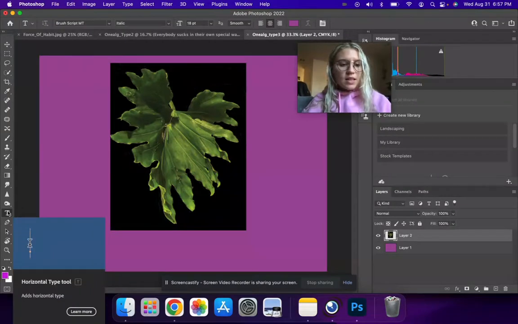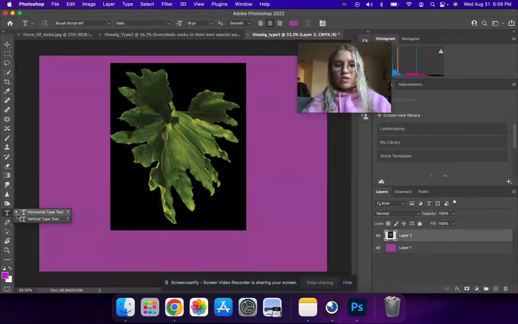So I select the type tool, and you'll notice it's telling me I'm on the horizontal type tool. There's also a vertical type tool, and if you are looking at your Photoshop, there are two other options in the more updated version that involve masking. It's a little advanced for us, so we're not going to get into that quite yet.